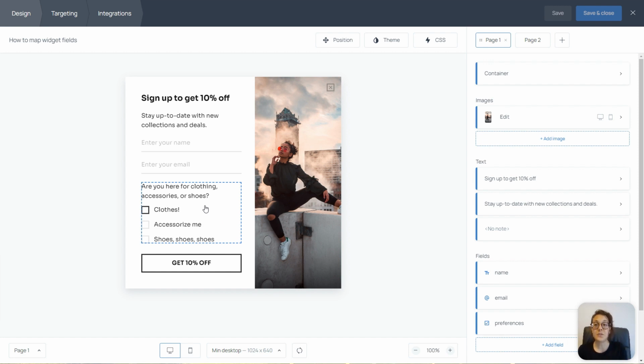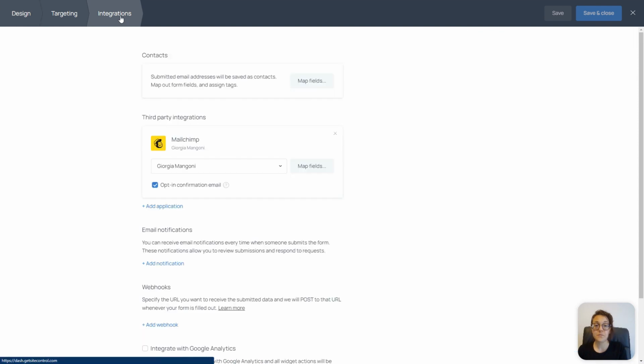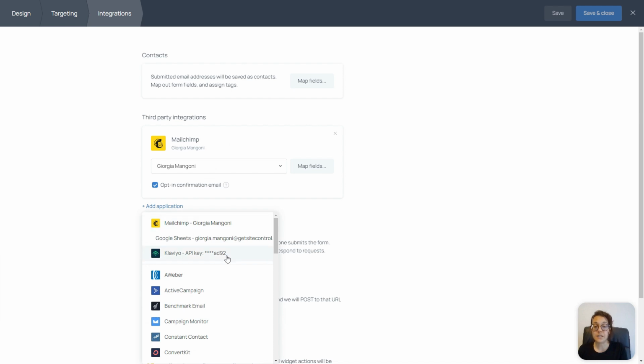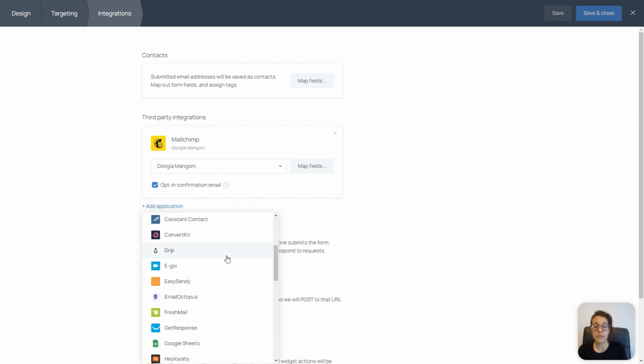Now let's head over to the Integrations tab. From here, you can set up integrations with third-party apps. We already have an integration with MailChimp in place. You can find the apps that we support a direct integration with in this drop-down list.